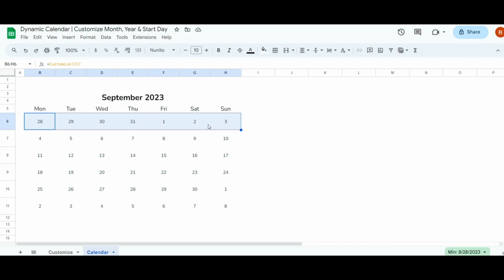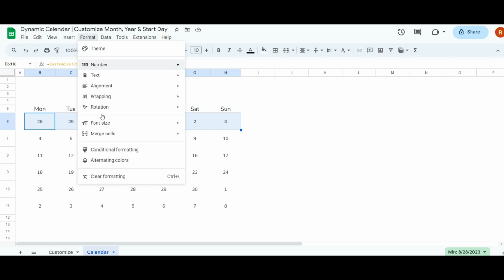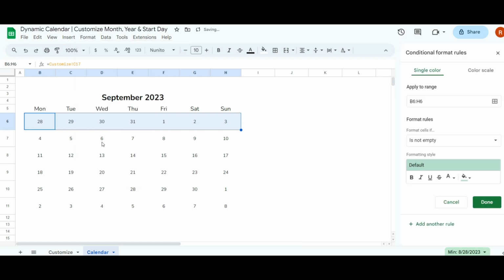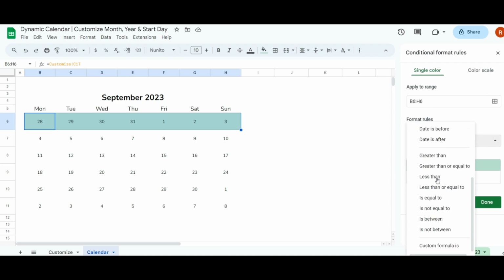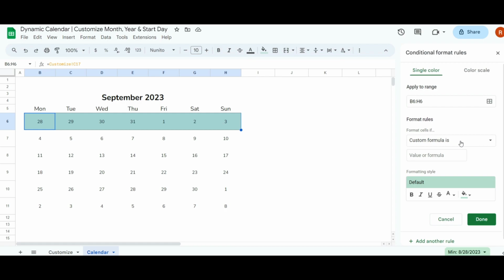Let's begin by selecting the dates in the first row, B6 to H6. Now head over to the Format tab and click on Conditional Formatting. A dialog box will appear. From the Format Cells drop-down menu, choose Custom Formula and in the provided text box, enter the formula equals DAY(B6) greater than 7, and also add a formatting style. I'm opting for grey font color, but feel free to do whatever feels right for you.